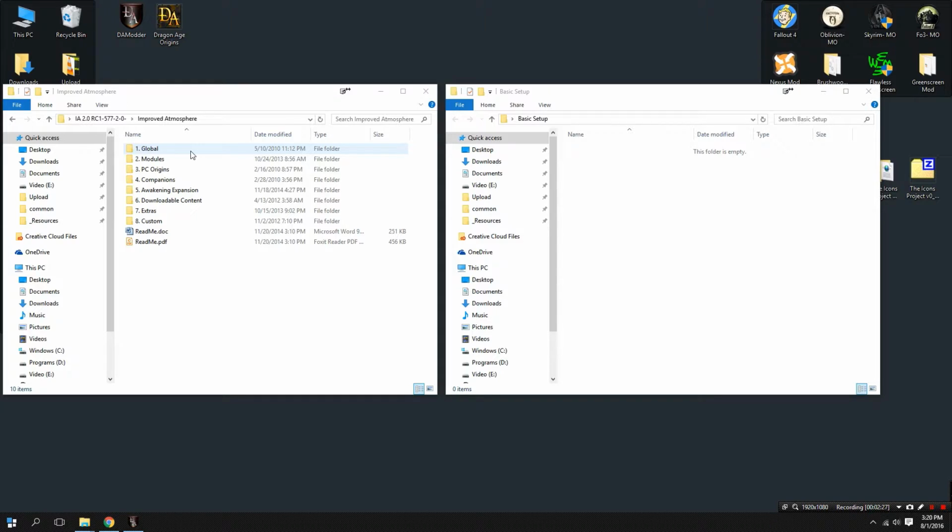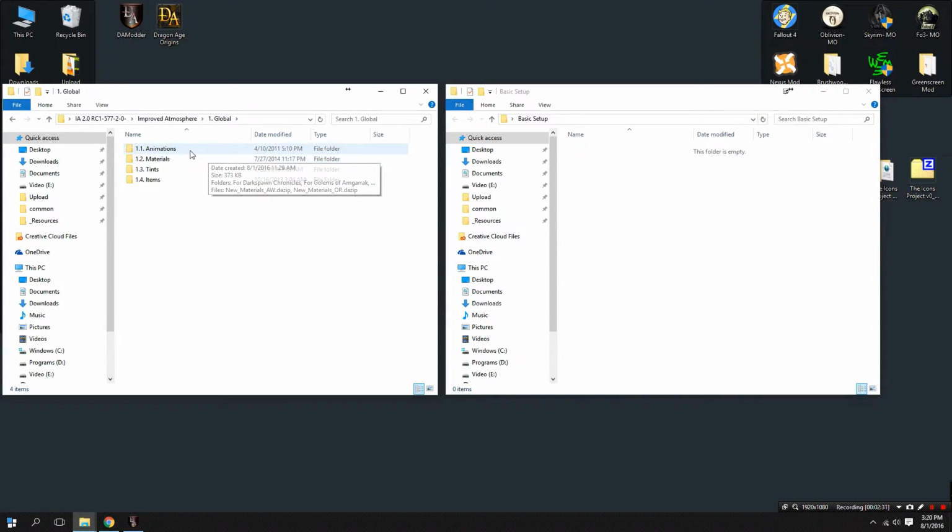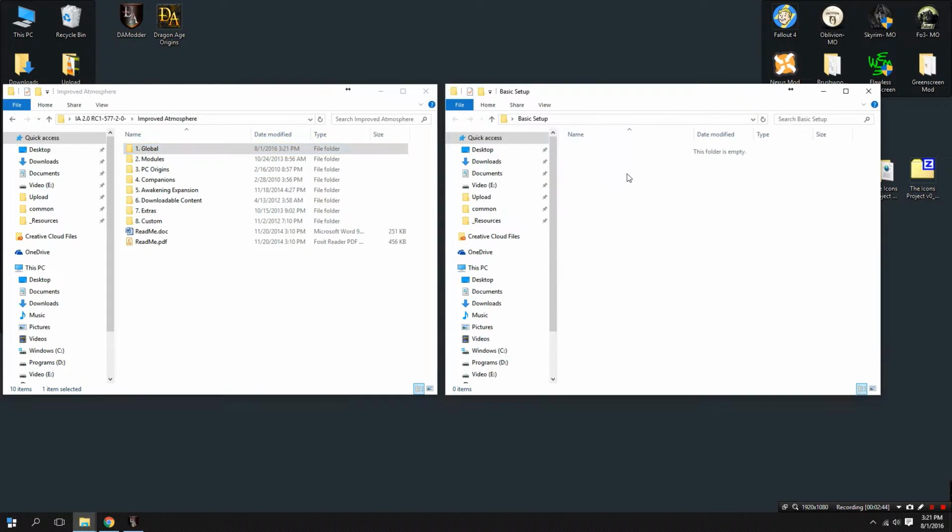The very first thing we need to do is bring over the animations. That's 1.1 here, so we don't need materials, tints, and items, so we can just go ahead and delete those. And then inside animations, everything here appears to be good, so I will pull out and drag over global, just the animations are there.